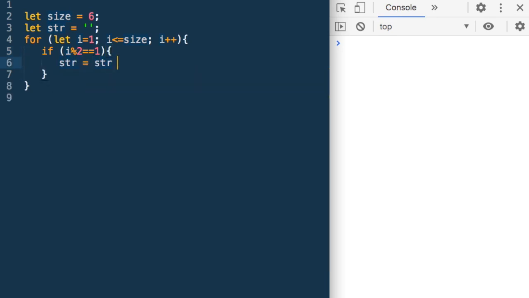j, str plus j. Else, what do we need to add to the string? str is equal to str plus k. And now after the loop, I will just print it as console.log str.